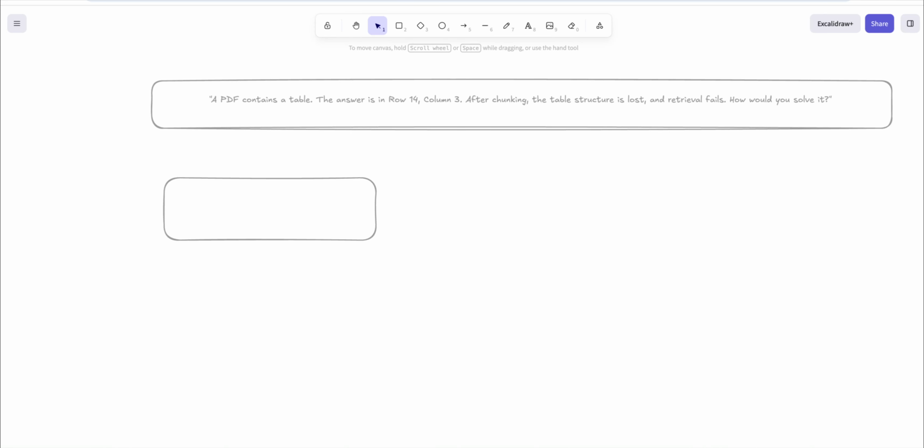This question was asked in an interview: if a PDF contains a table, the answer is on row 14, column 3. After chunking, the table structure is lost and the retrieval fails. How would you solve it? So imagine you are in an AI engineer interview and the interviewer asks you this question. This is one of those production-level, rare questions that separates beginner from experienced AI engineers.